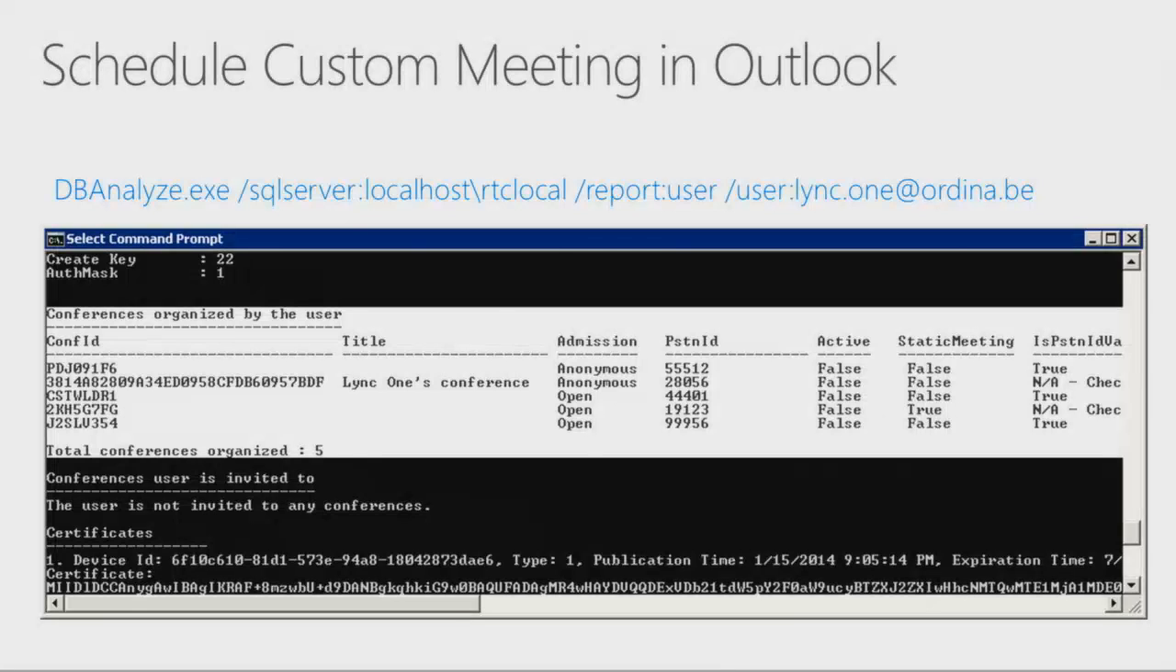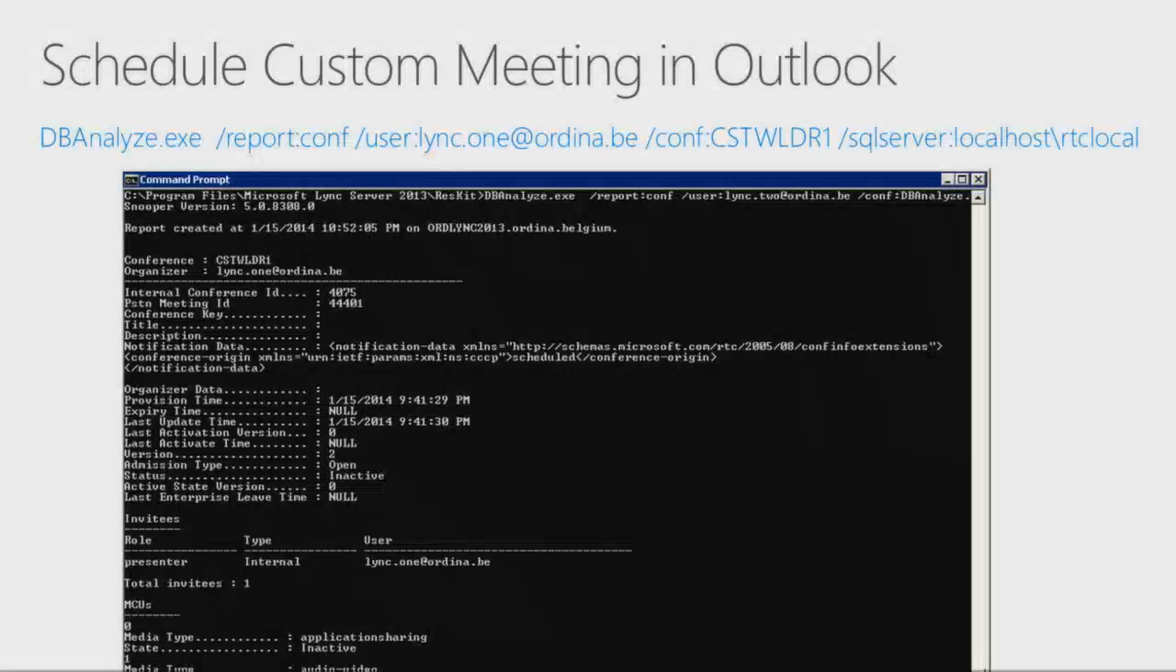And we can't really delete meetings. So if you schedule a meeting in the web scheduler, you have to log on to the web scheduler to delete that meeting. And if you schedule a meeting from Outlook, you have to delete it from there. And we also see the PSTN IDs for these kind of meetings in here. We covered this.